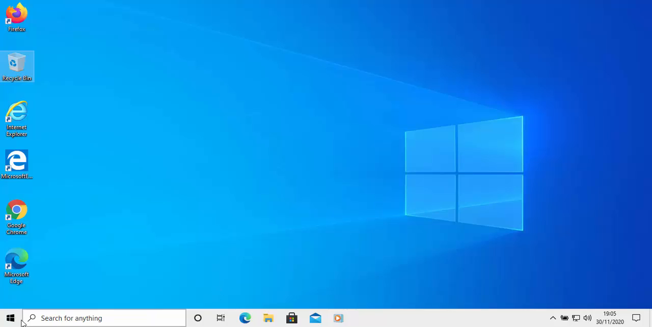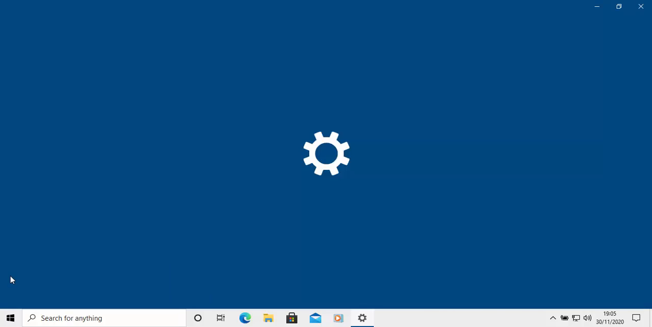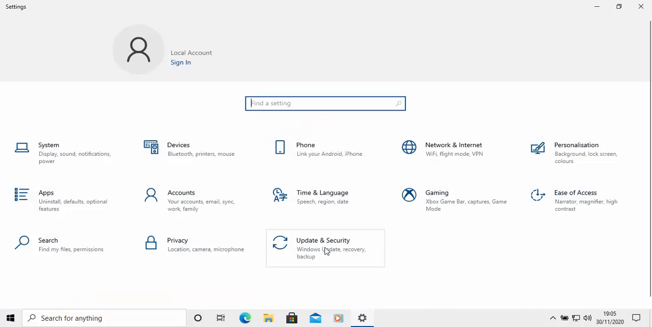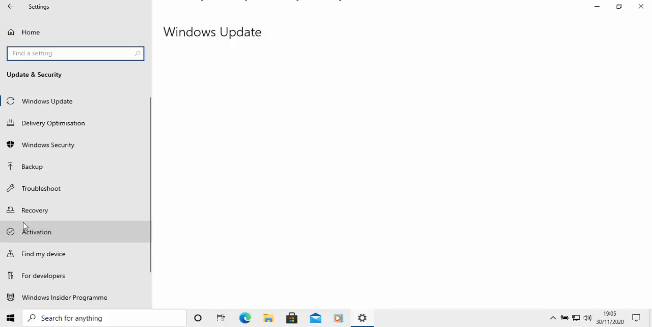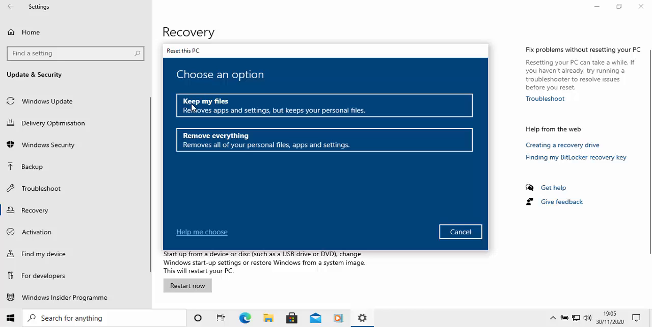So click on the start menu in the bottom left hand corner of the screen, then click on the cog there, the settings cog, then click on update and security, and then click on recovery just on the left there, and then under reset this PC click get started. It will then ask you two options.